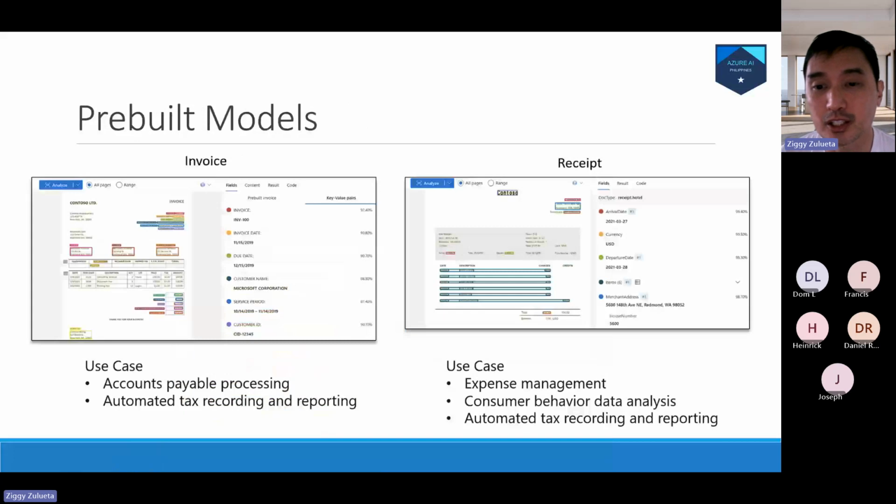Then you have the pre-built models. As I mentioned, any invoice that you provide, we'll demo it later, it can read. These are the key value pairs: the invoice number, the invoice date, the due date, the customer name, the service period, etc. And for receipts, they also have their own set of key value pairs. For invoices, a use case would be accounts payable processing or automated tax recording and reporting. For receipts, you have expense management, consumer behavior data analysis, automated tax recording, and so on and so forth.